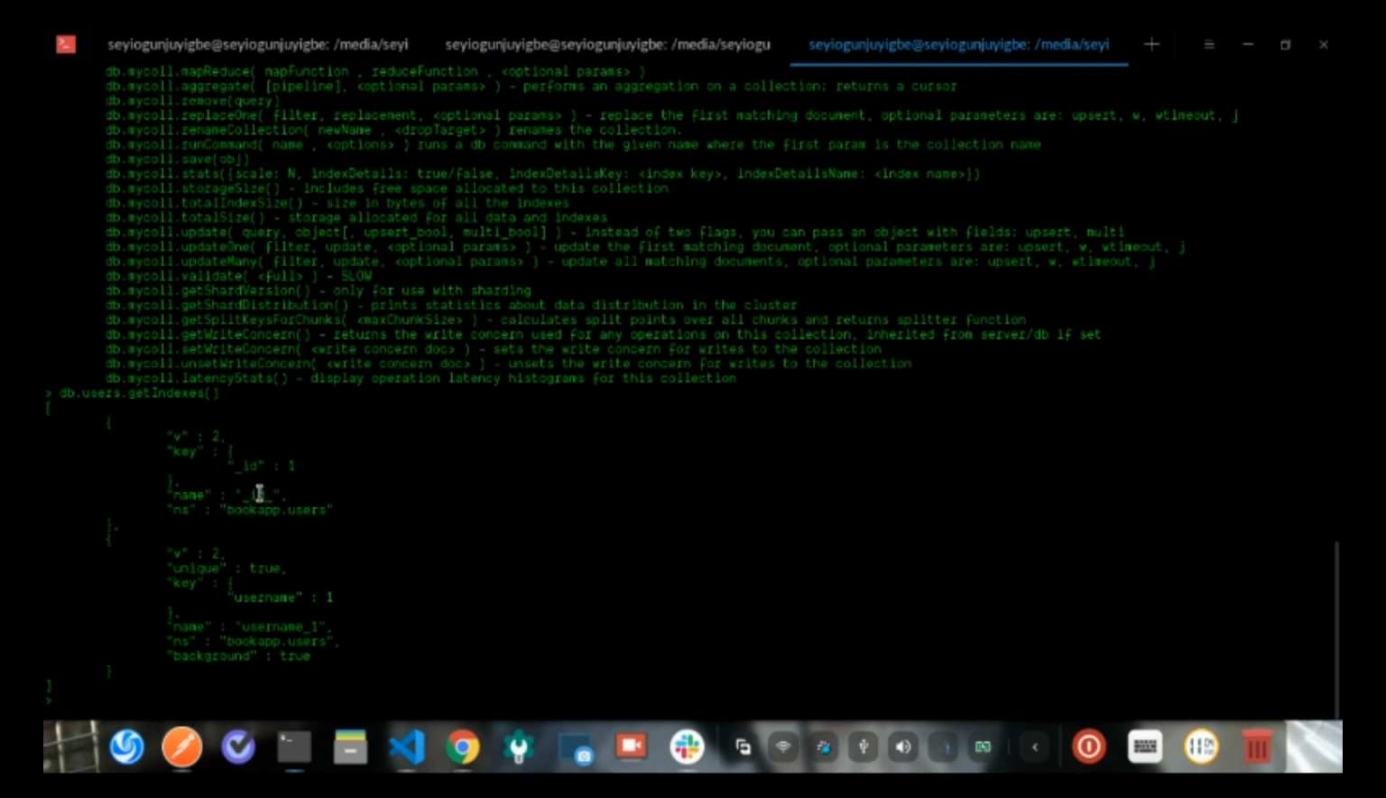Now you can see the indexes we have: username and ID. So the same way each user is going to have a unique ID, each user is always also going to have a unique username.